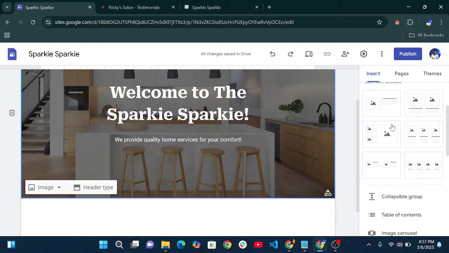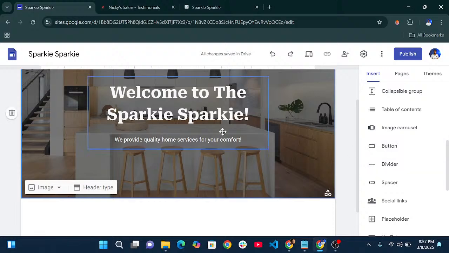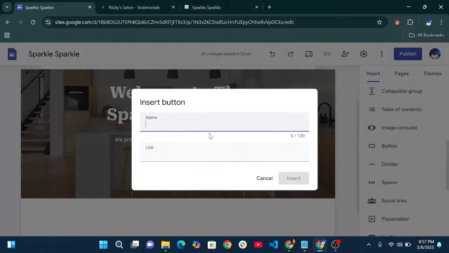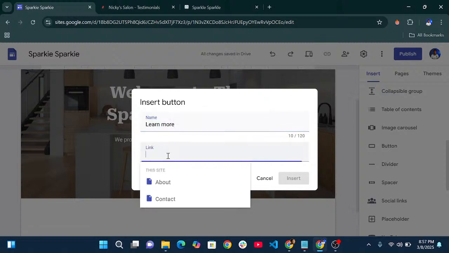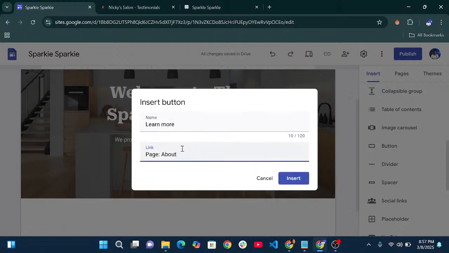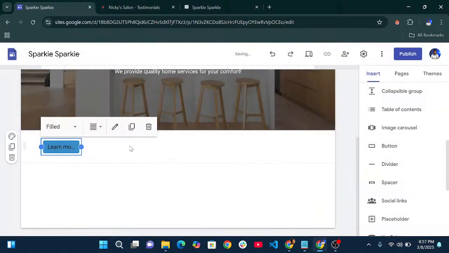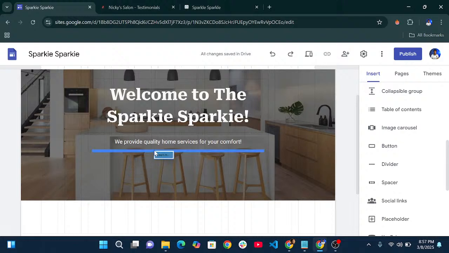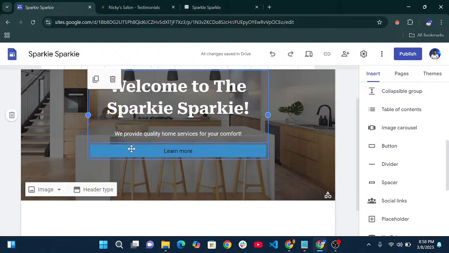So now I need a button. So I'll go to button and click button. So the name of this button is learn more. For the name, you need to use what you want to see on the button, the text you want to be on the button, the label. So I'm going to use learn more as the label. And for link, I just want it to go to about page. So I want to take them to the about page where they can learn more about our service and click insert. So now I need to drag this where I want it and I'm going to edit it.